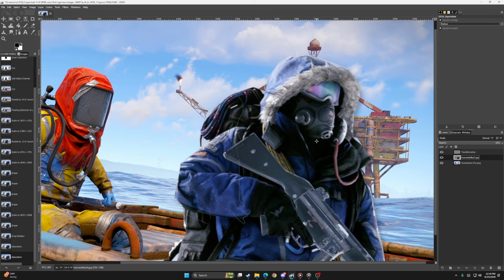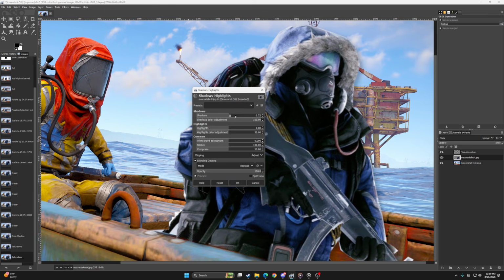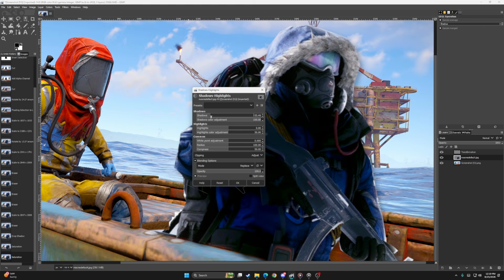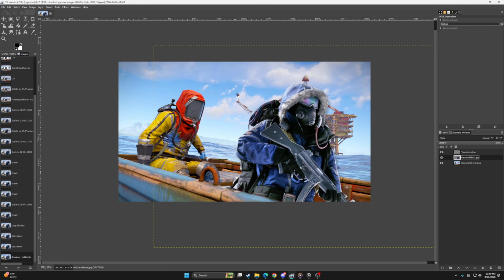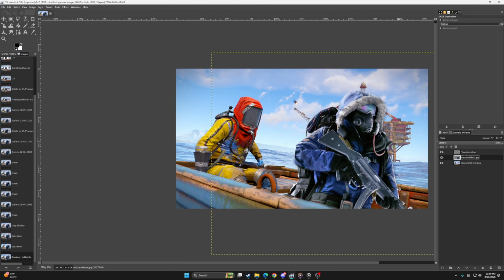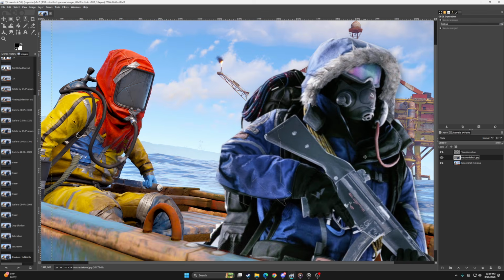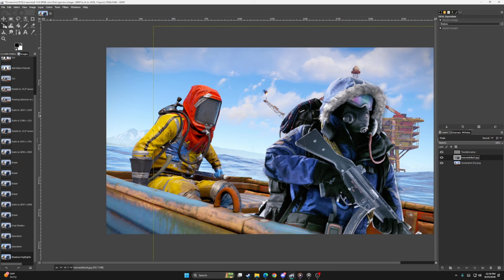Maybe we'll change the lighting on this guy a little bit. Shadows and highlights. This guy's got a lot more shadows than his counterpart, so it's not necessarily helping, but as you see, it already is looking a lot more like they're on the boat together. If you want to composite it truly, you just have to keep working on the lights and the shadows and all this different stuff.